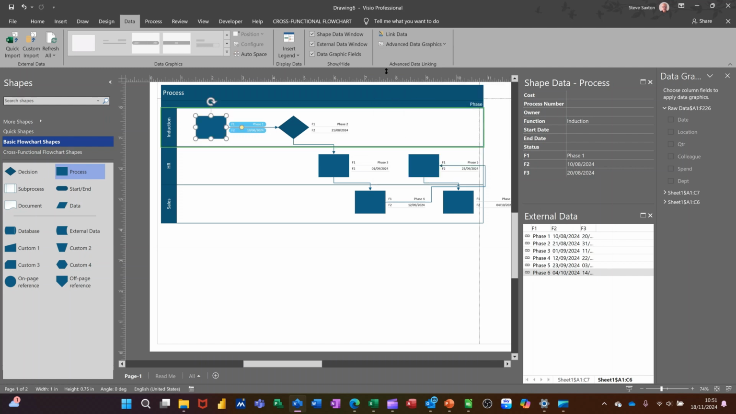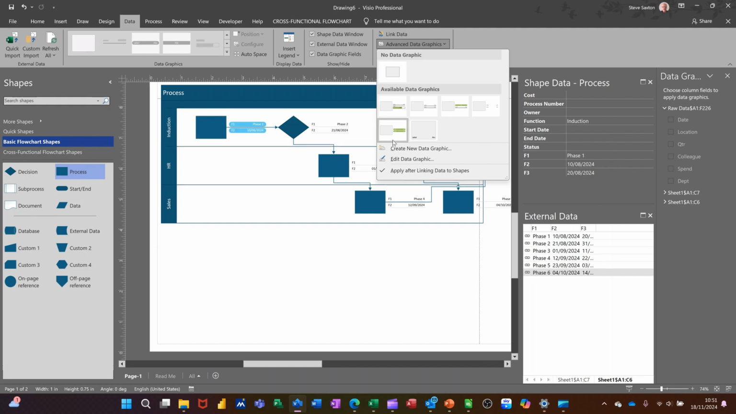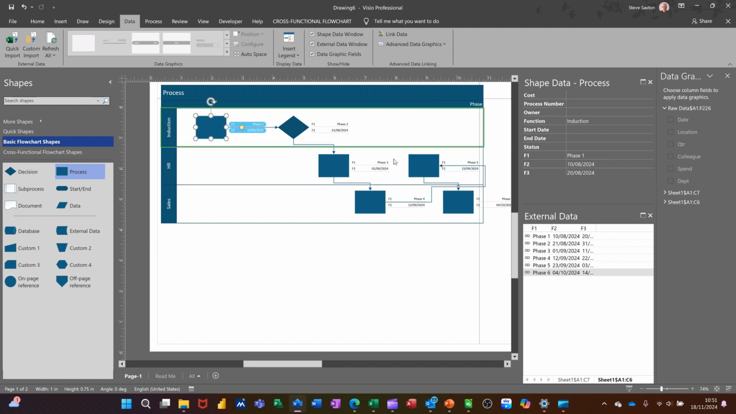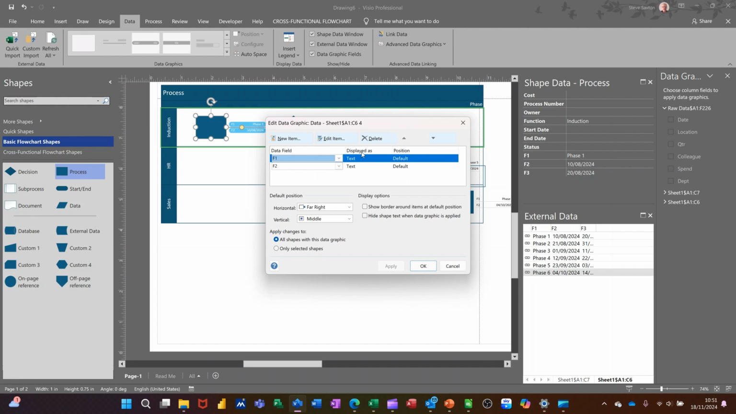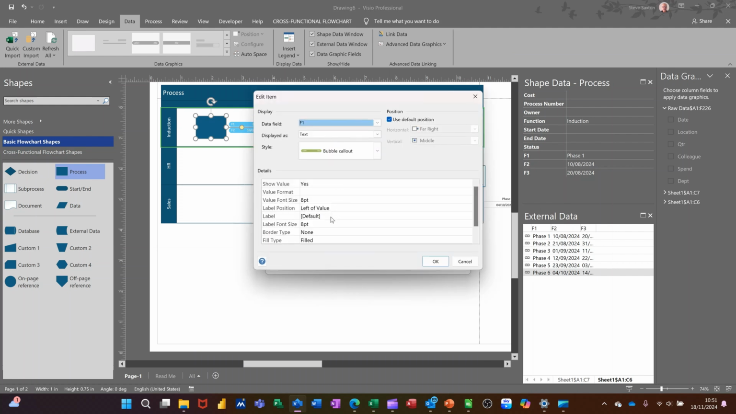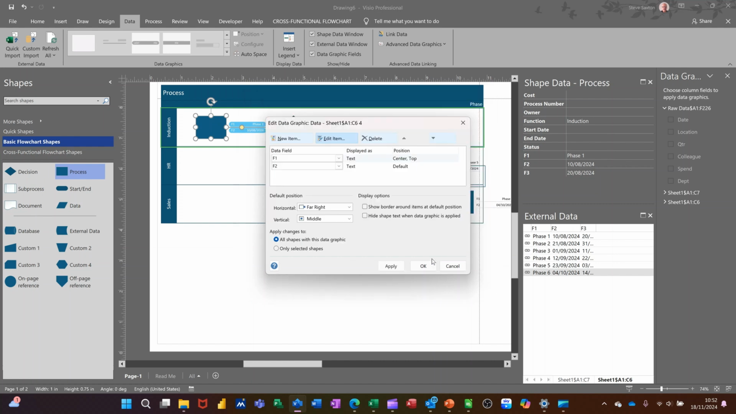So if I click on that one, and then if I go back and edit that one, so if I edit the rule, what you can do is change where it sits. So edit item for F1. F1, you've got a label there, which is actually just saying F1. If I get rid of that, not shown, and then position, instead of far right, I'll just get it center and go for top for the first one. Okay. And then do the same for the next one. Let's see what happens here.